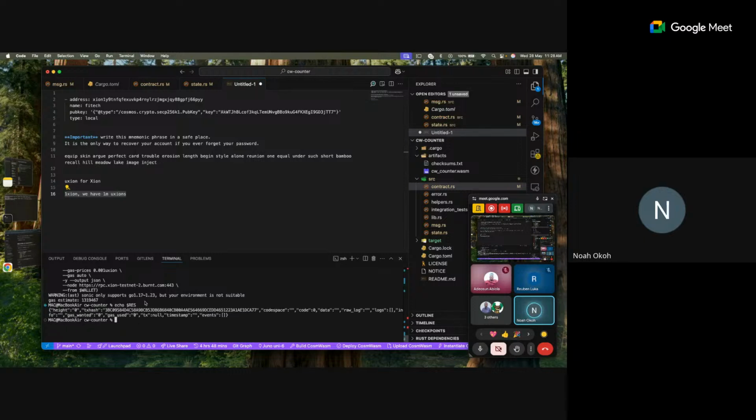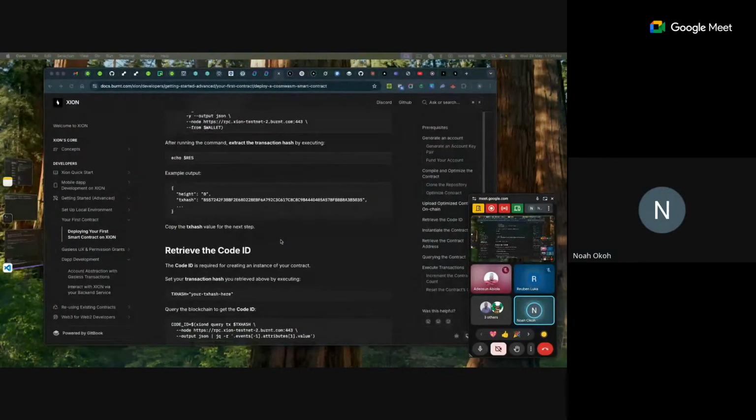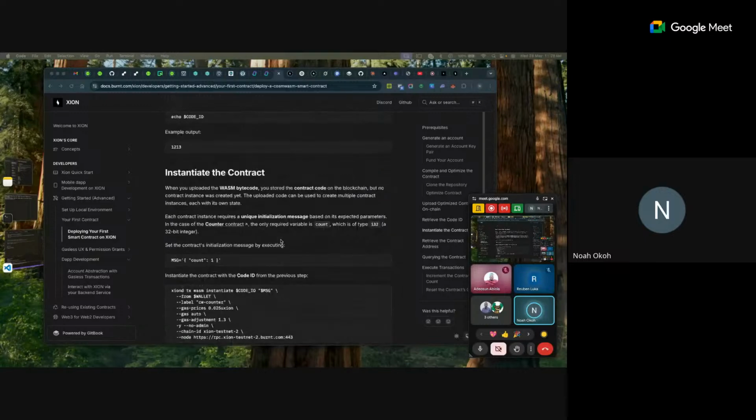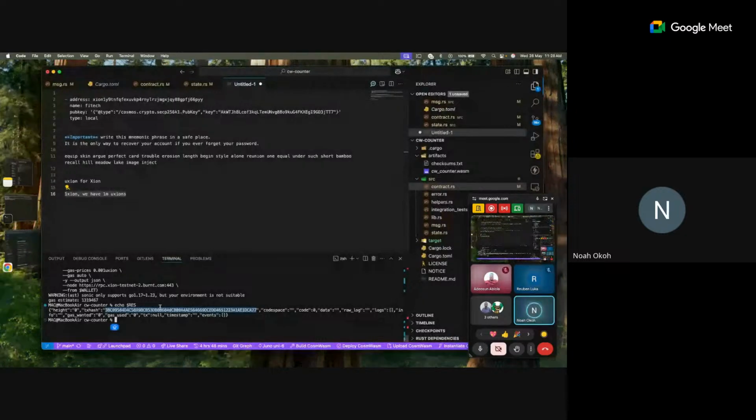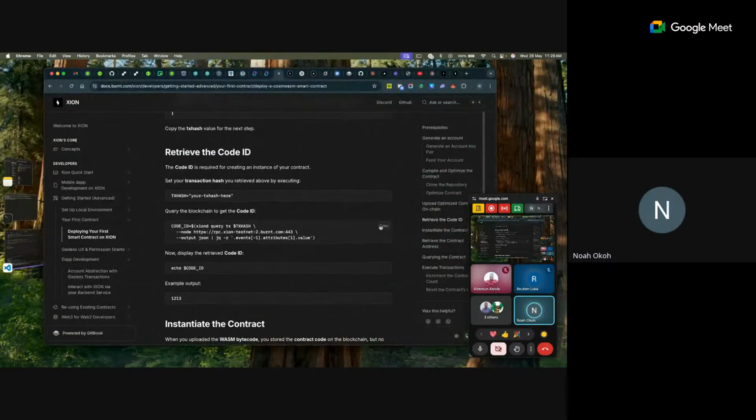So echo rest. This is for us to be able to get some of the data. Basically what we need is this transaction hash, right? Because this transaction hash we would use to instantiate and also get our contract address. This is one of the easiest parts of deploying on the blockchain. So you can see we have TX hash equals to this. And then code ID.